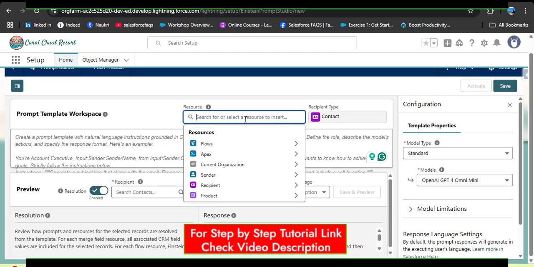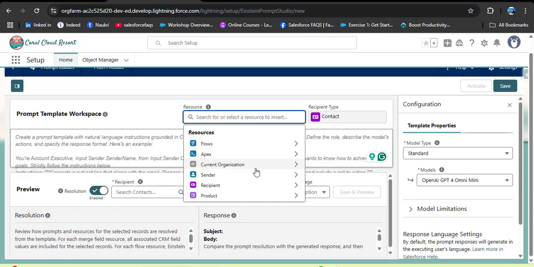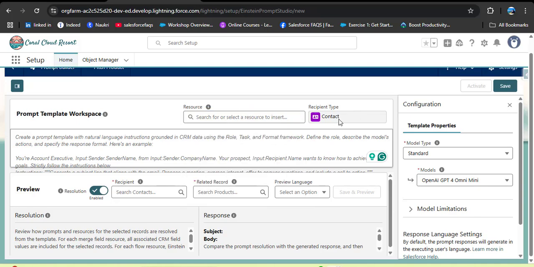Now as you click on this resource, this comes with the sender, recipient and then product. Except this one, here we have flows, Apex and then current organization. So from here we can select the current organization details, then the sender details, then recipients and then product. If you want to add any information about them, you can click on this resource. After that, the recipient type is Contact, and in the prompt template workspace, we need to provide the instruction so that the agent will create the subject and the email body as per the instruction that we provide.